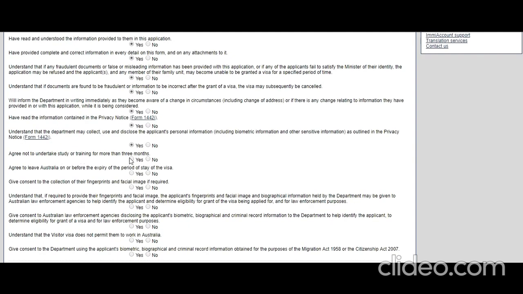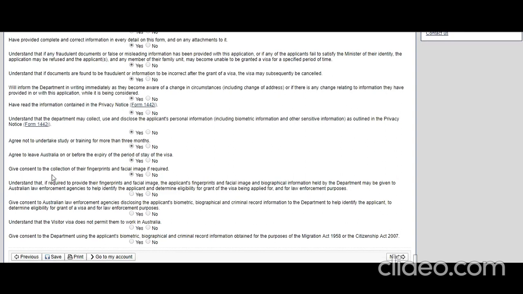Agree not to undertake study or training for more than 3 months. Agree to leave Australia on or before the expiry of the period of stay of the visa. Yes. Give consent to the collection of their fingerprints and facial image if required. Yes. Understand that if required to provide fingerprints, okay. Give consent to Australian law enforcement agencies disclosing the applicant's biometric, biographical and criminal record information to the department to help identify the applicant.